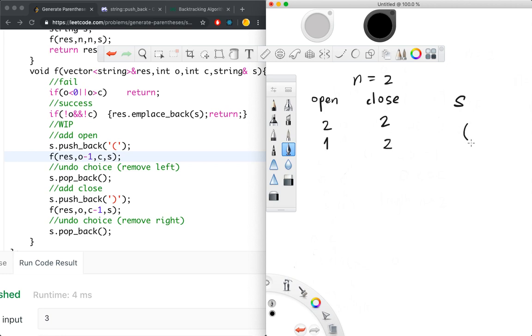Our S is still 1 open parenthesis. Is it failing? By the way, after we come back out of the call stack, we will run s.pop_back. Bear in mind, this is what we'll run after we come back out of the call stack. Okay, now into this call stack. Open 1, close 2. Is it failing? No. Is it success? No.